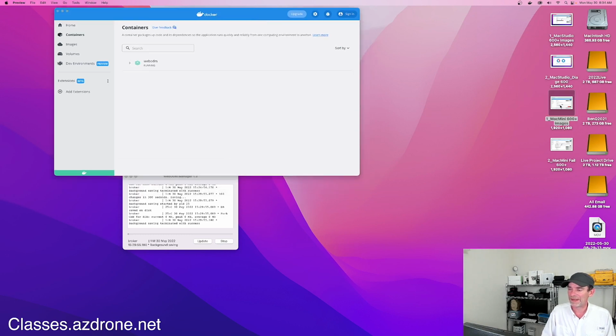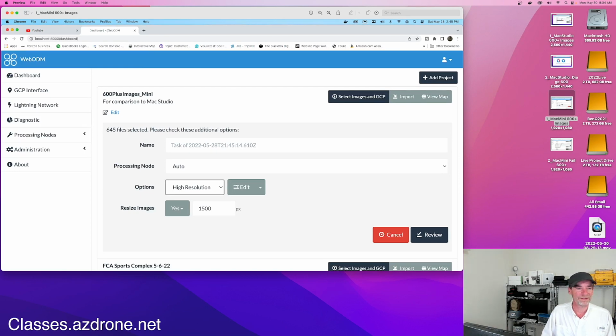All right, now we're taking a look at the Mac Mini, the 600 image setup. So as you see, when I was doing this for comparison on the Mac Mini, the processing node was set to auto, but there we go. The options, high resolution. So we selected one of their preset modeling settings here. For this one, I set it to high resolution, just like we did on the Studio as well. And we let this sucker run.